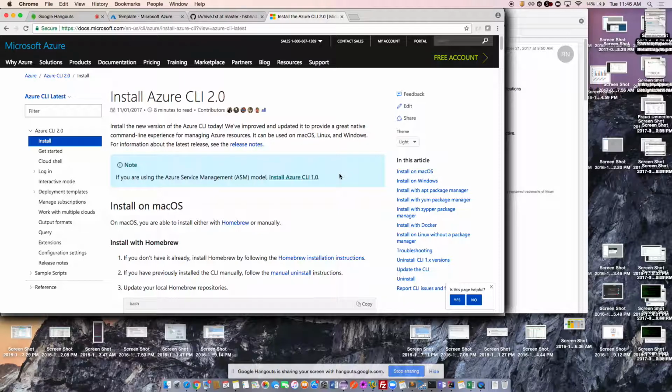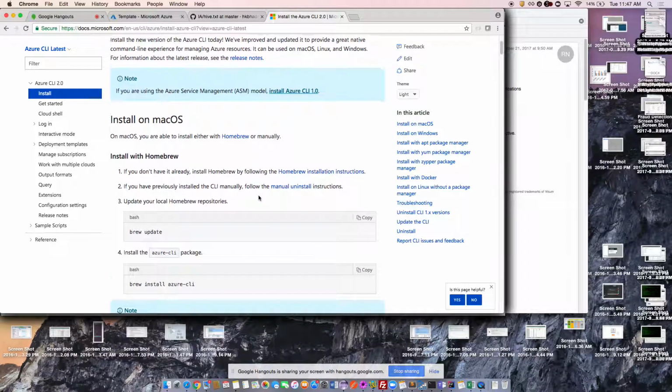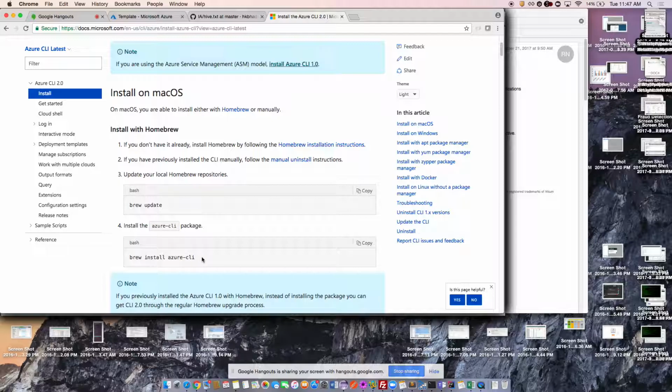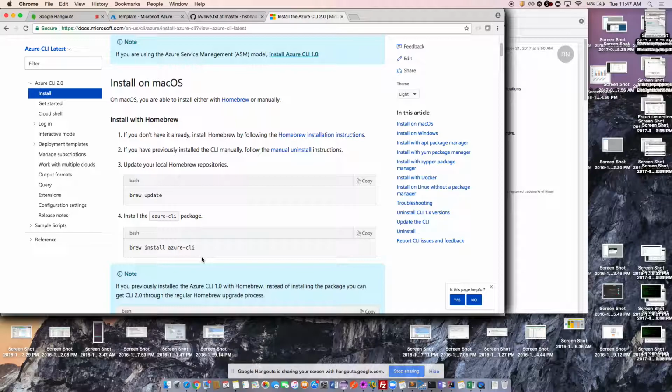Yeah, that is for Windows. So here, the latest version is CLI 2.0. If you are installing, I would suggest going with CLI 2.0. That's the latest one, and it's very easy to install on Mac. Brew install azure-cli. So if you want to really do it now, you can execute this command. It will install Azure CLI on your machine, and once it's done, just type in az.